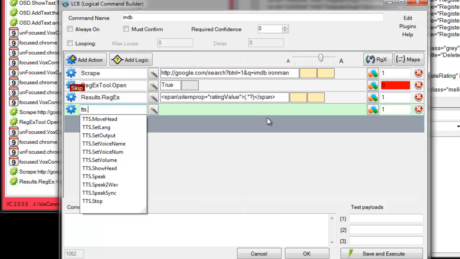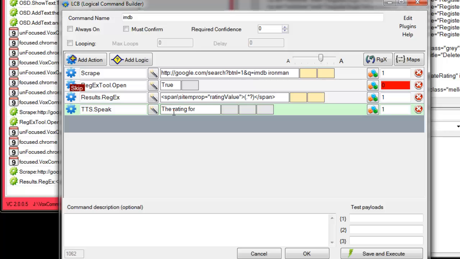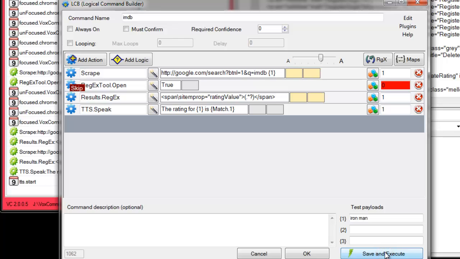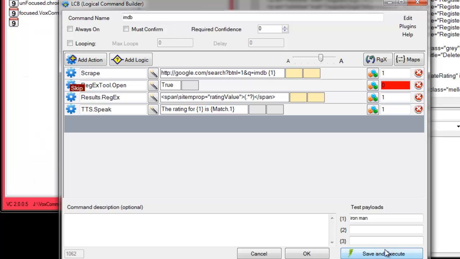And then maybe we want to do text to speech. So assuming we're creating a real command, we would be passing in here payload with the name of the movie that we want to search for. So payload 1 is going to be Iron Man, and after it scrapes the web page and applies the pattern search, it should give us back the rating for that movie as match 1. So I'll test it with Iron Man for starters. The rating for Iron Man is 7.9.